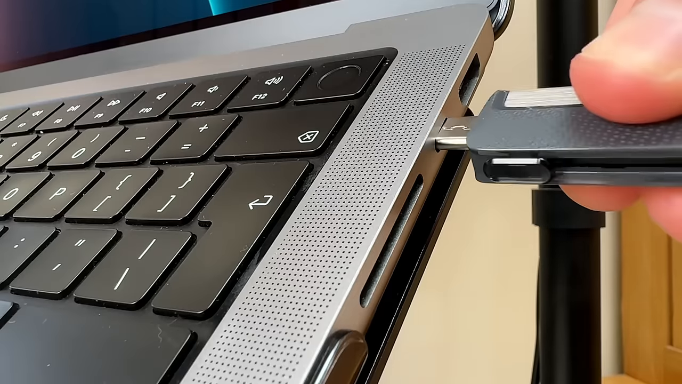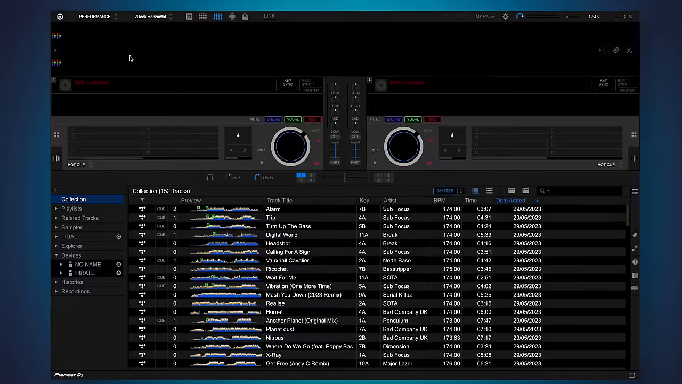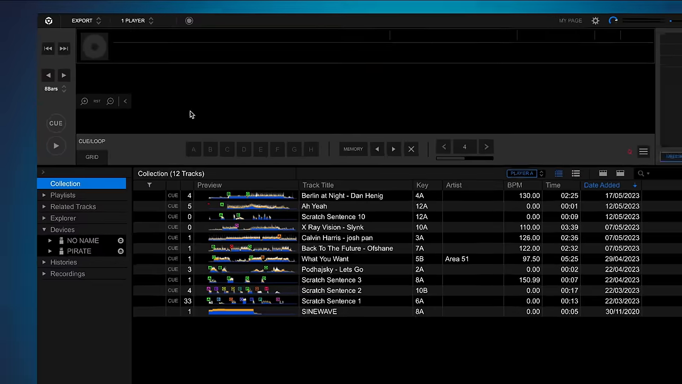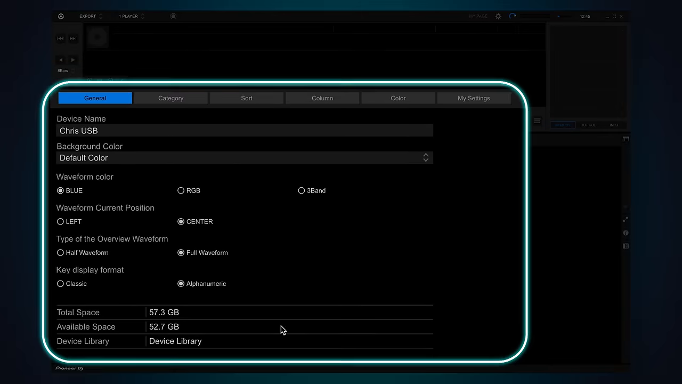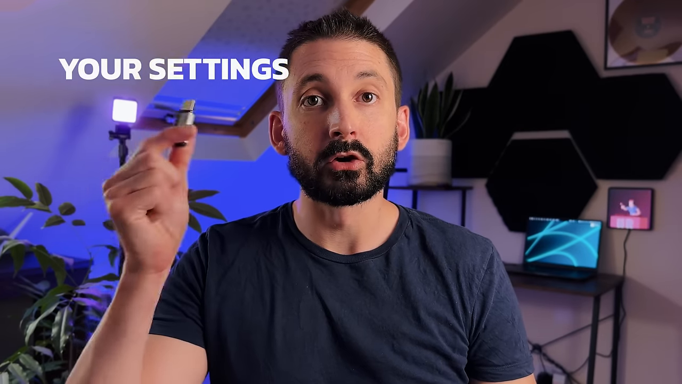Plug in your USB drive and open Recordbox. Make sure you're in export mode. Click on the USB device in the tree view on the left. You'll see a panel open up on the right-hand side. This is a set of settings and preferences which can be stored directly on your USB drive.